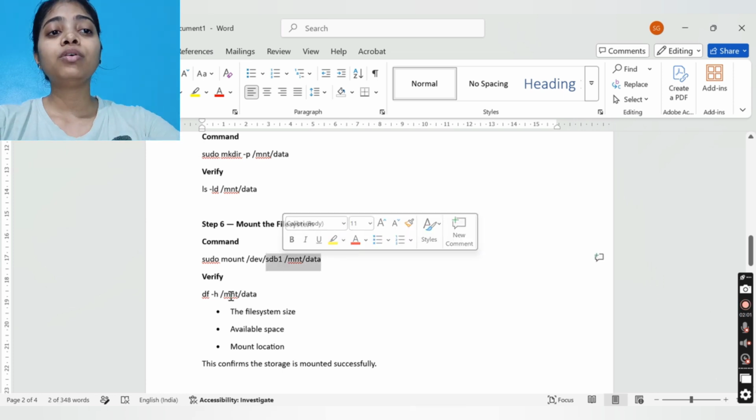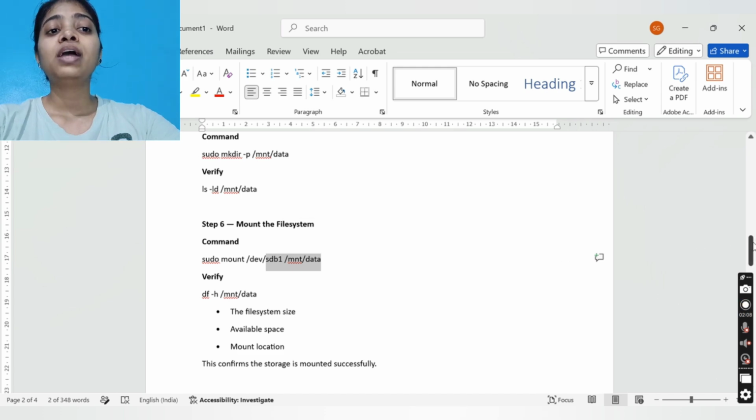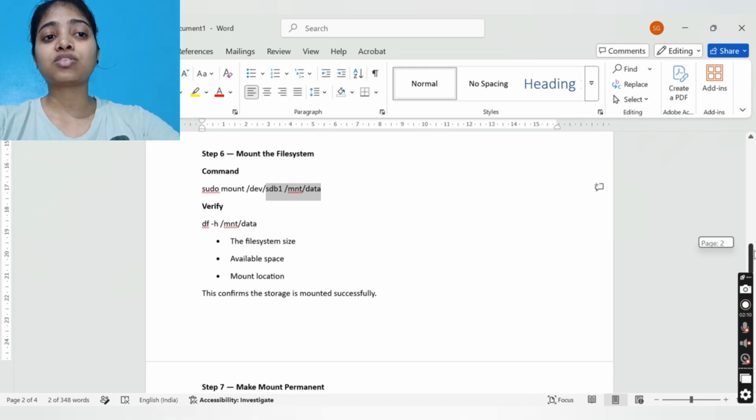Now we will do df -h /mnt/data. We'll see the file system size, available space, and mount location. This confirms the storage is mounted successfully.